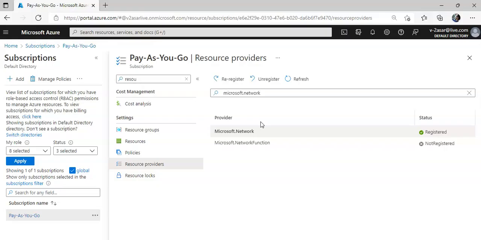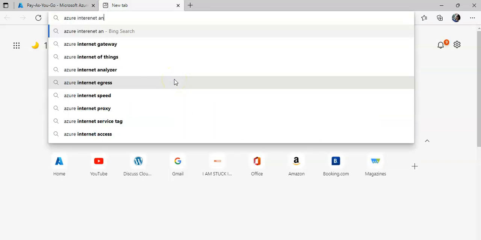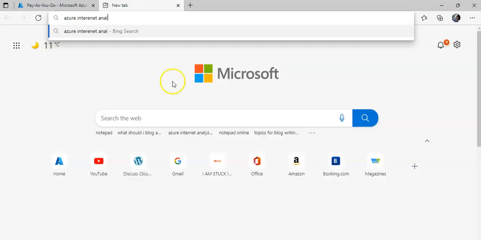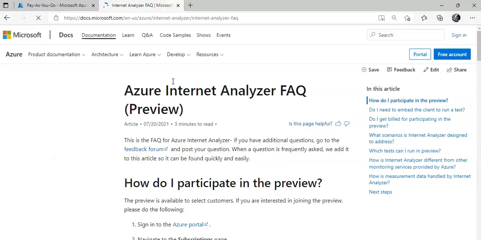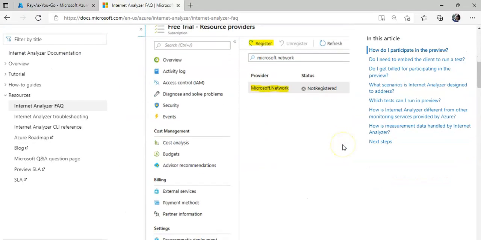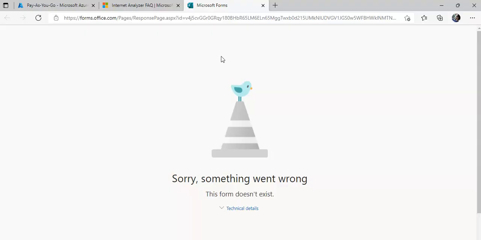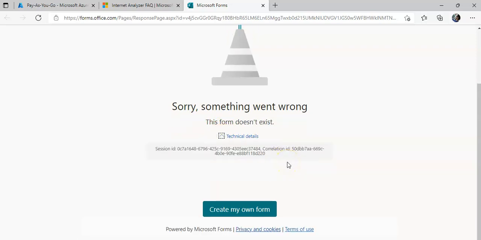From here, if I go to the documentation and show you here, we have done it. Now you go to the request approval. Okay, the form does not exist. If you click on technical details, it is off.